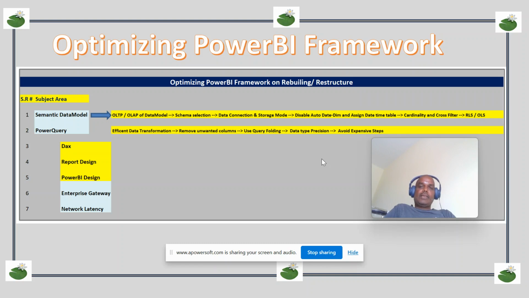And also the cardinality, as I said: one to one, one to many, many to one. And also, if you need a cross filter, you need to set a cross filter between the dimension table and the fact table. That tells the tables how the path navigates based on your selection of the object. And RLS, as we know, is row-level security, which you can do with static or dynamic roles. And OLS is object-level security, which you can also do based on your requirement.